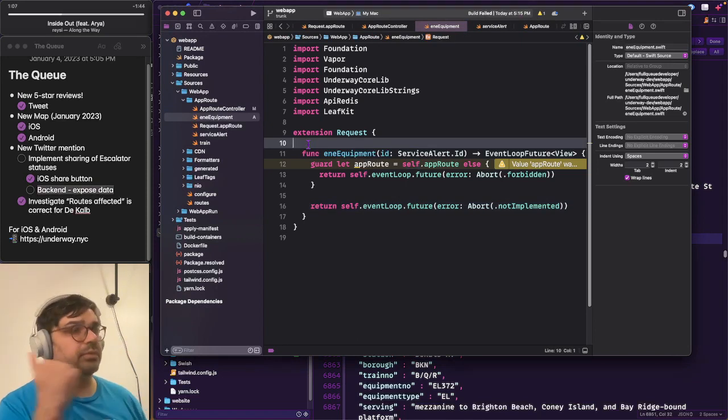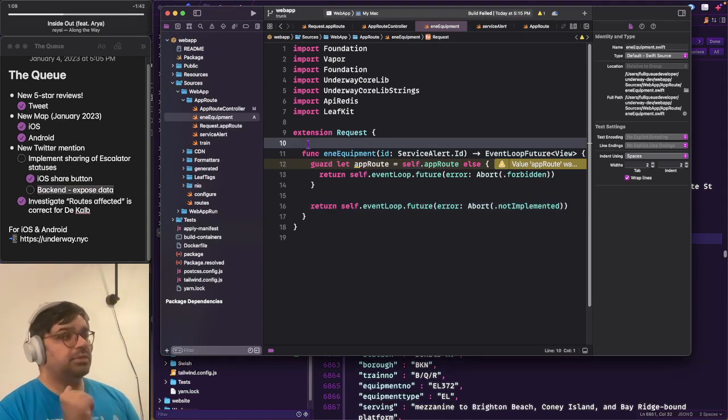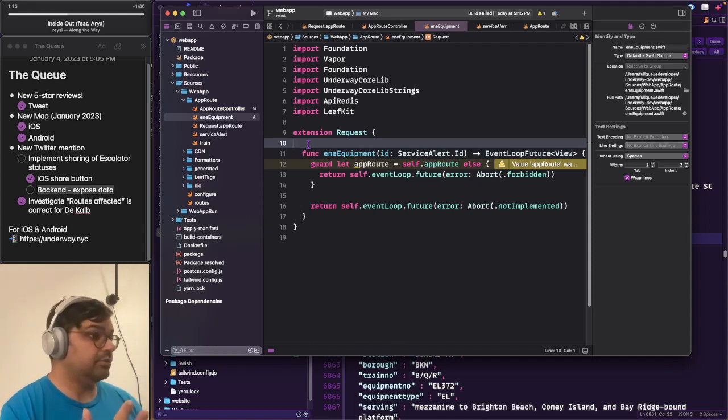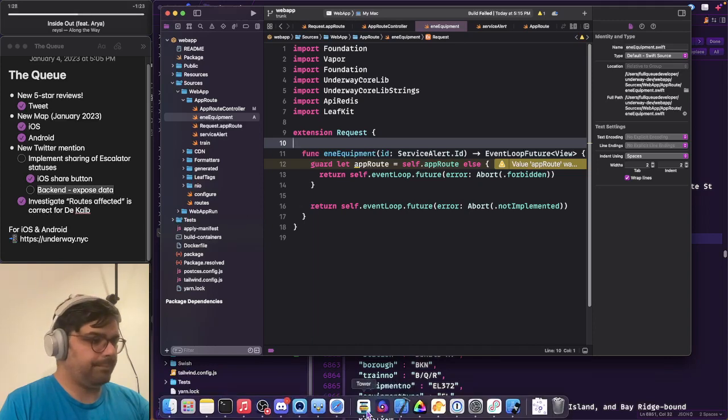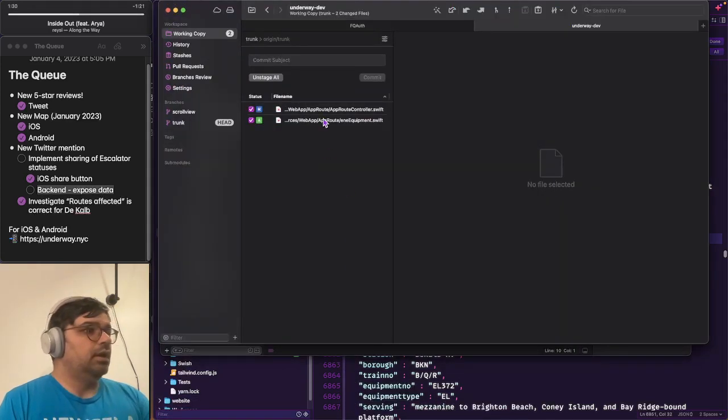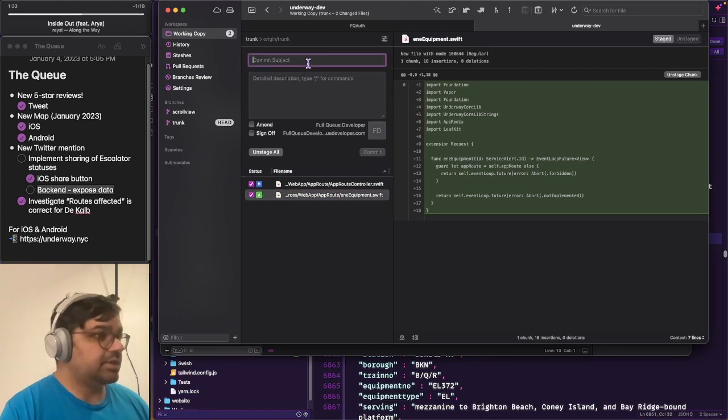So we need to push the Android app to the App Store, push the iOS app to the App Store, and while that's in review, that might be enough time to finish this piece, and we'll have something ready to go for people to share this kind of thing. So you can say this was stub out any equipment page in web app.